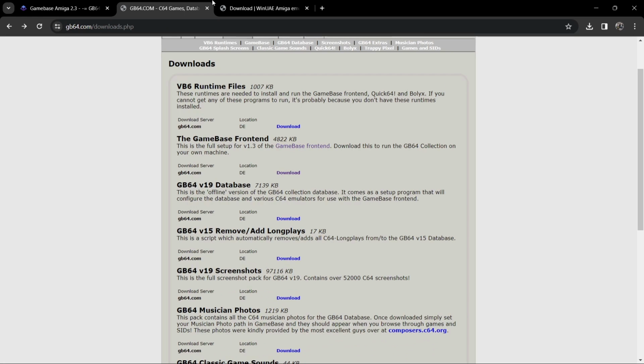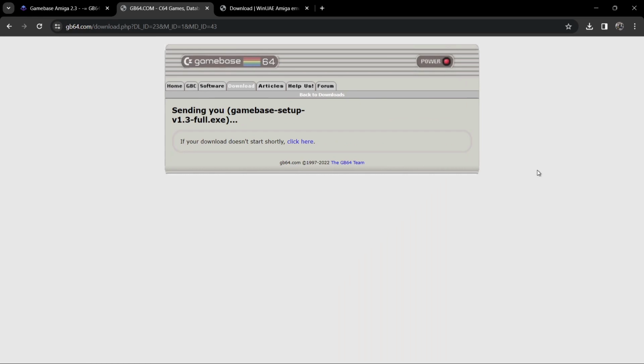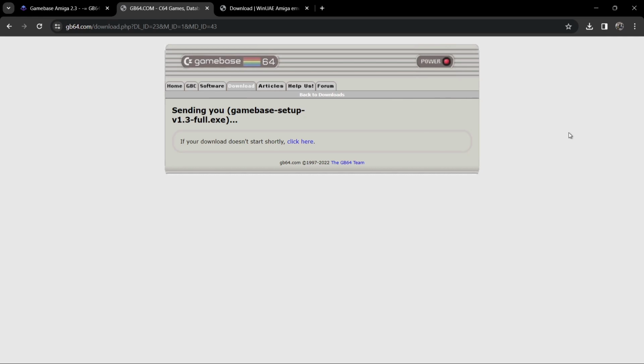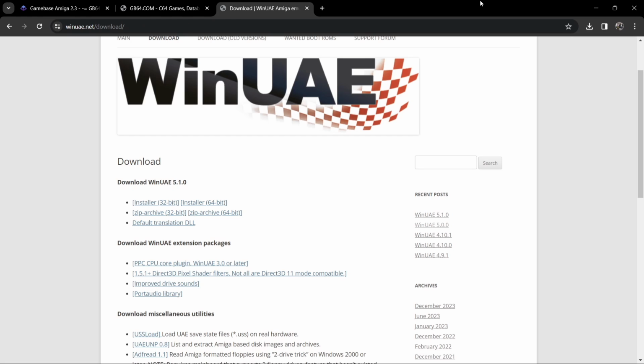Next up, if you don't already have Gamebase installed, which I do, you need to go to gamebase64.com downloads or gb64.com downloads. The only file you need to download here, the installer file, is the Gamebase front end. So just download that, and it's going to download a setup for you. Should you get prevented from downloading it, it will say unverified file. Just download the unverified file. It's absolutely fine. I've used this Gamebase for a long time now, and it's fine. There's no viruses.